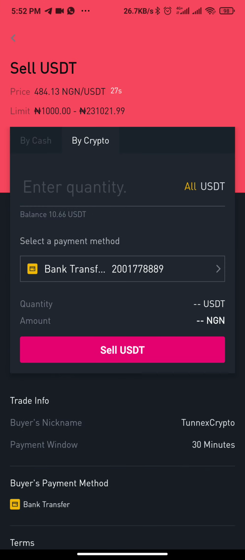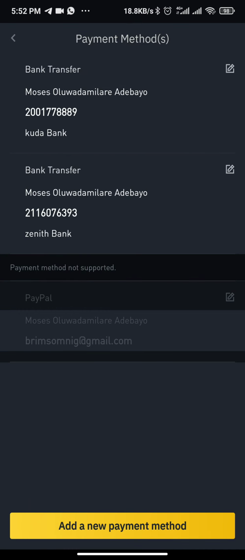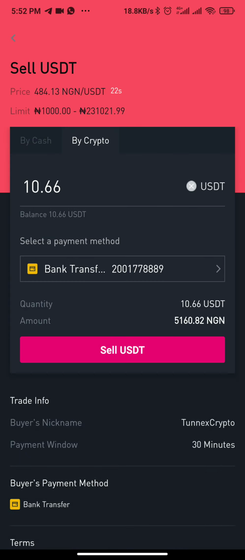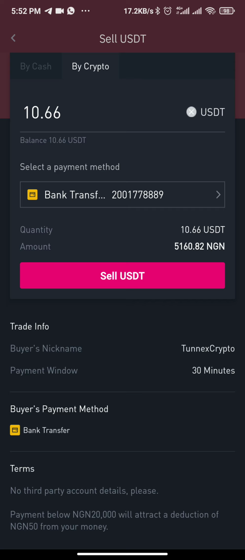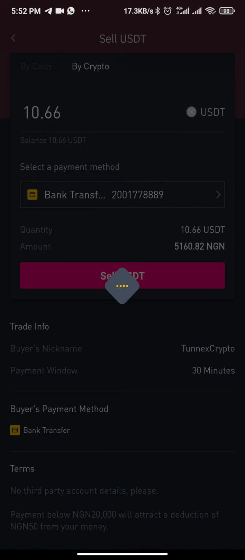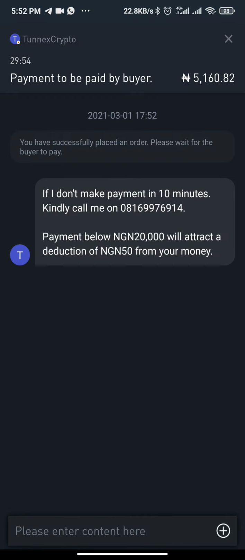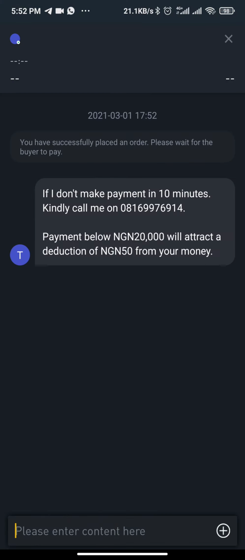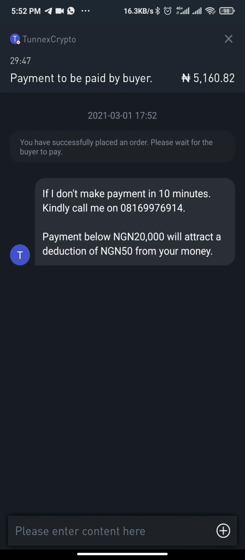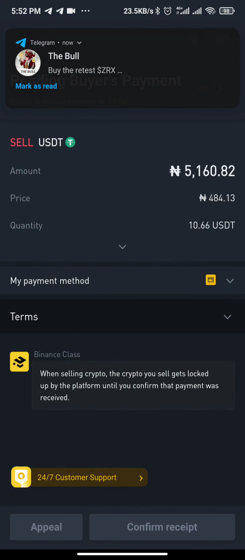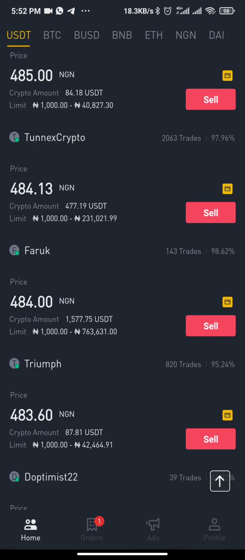Then I will press all. I will input my bank account. This vendor will pay within 30 minutes. Click on sell. This vendor is saying that if I don't make payment in 10 minutes, kindly call him. Payment below 20,000 will attract a deduction fee of 15 naira. That's the standard terms and conditions which I saw before choosing it.